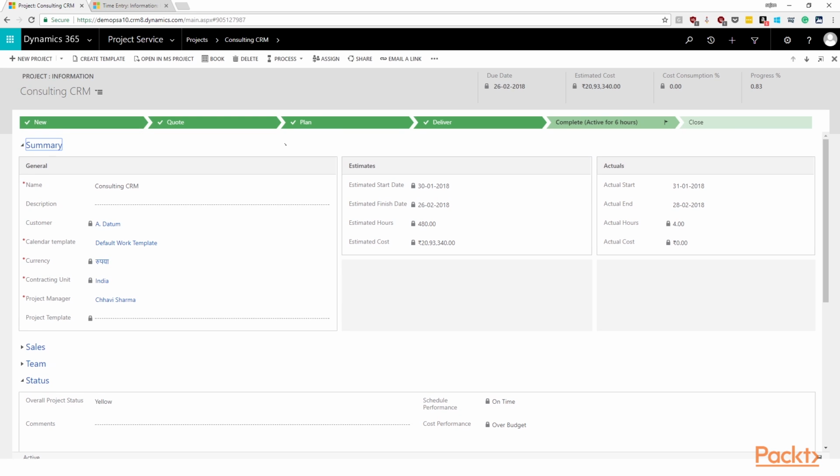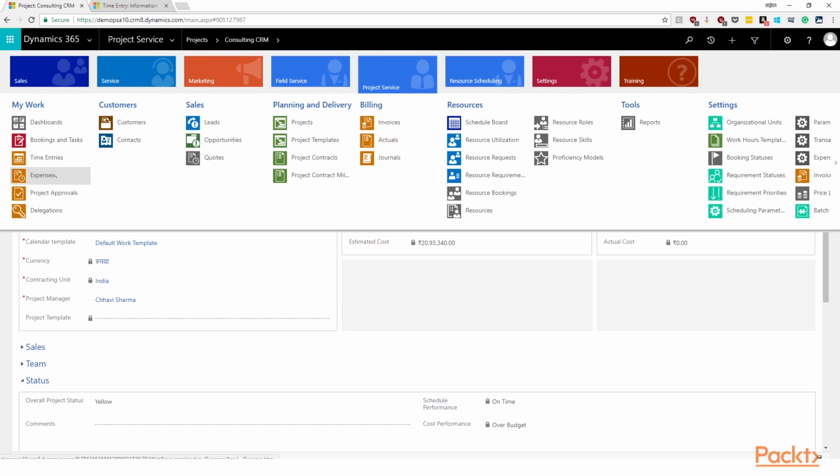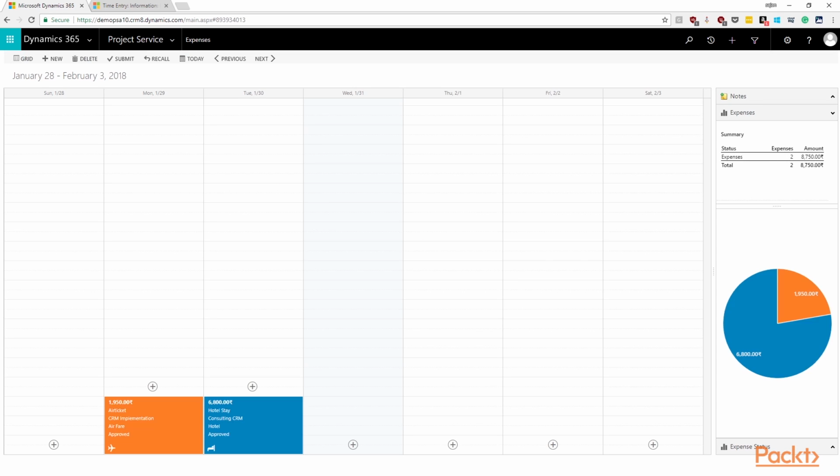Now let's get back to the screen where I have filled the expenses. Now there is a difference. This is an airfare hotel and it has already been approved. There's an option to recall as well.